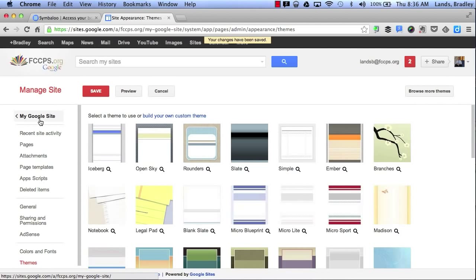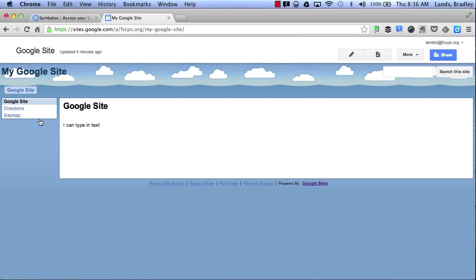Now, I can click on My Google Site to take me back to my website. And if you notice, my website template in the background has changed to a new theme. I can change my theme at any time I want if I feel like I want to change it.